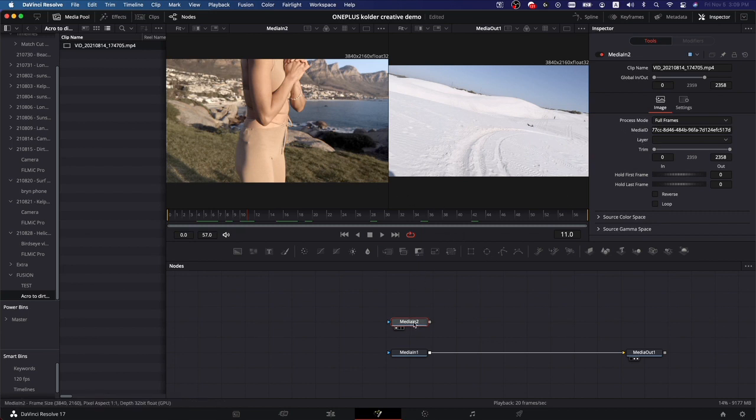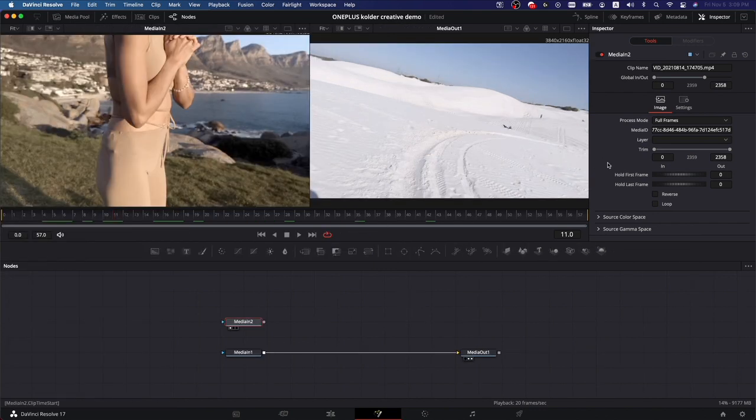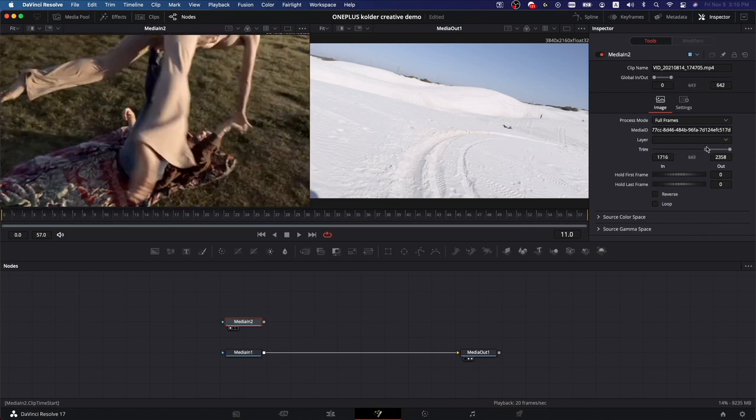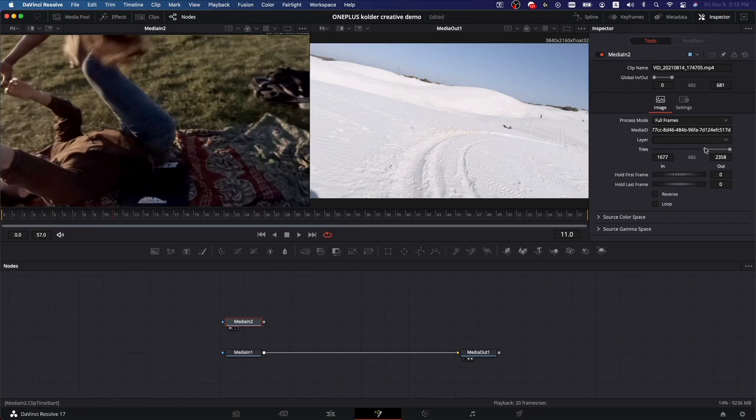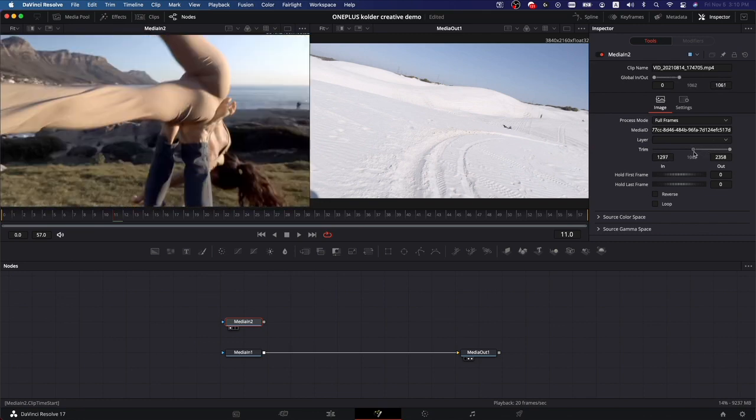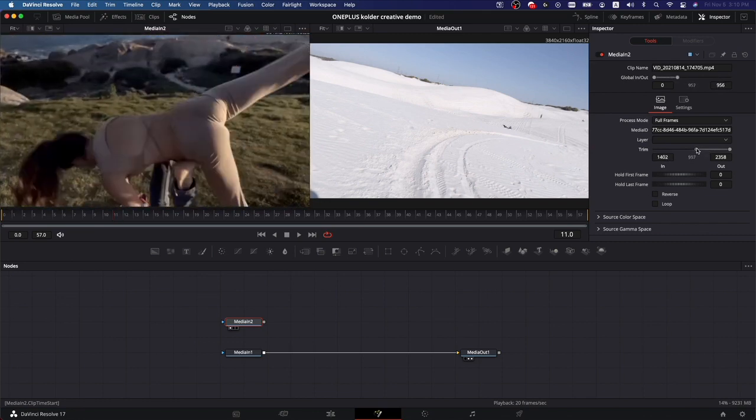So what we're going to do is make sure that we have that node selected. I'm going to close the media pool, and I'm going to play with the trim here. We want this to start at the point where she kicks the camera. I think it's about here. Yeah, this point right here. So somewhere around there.